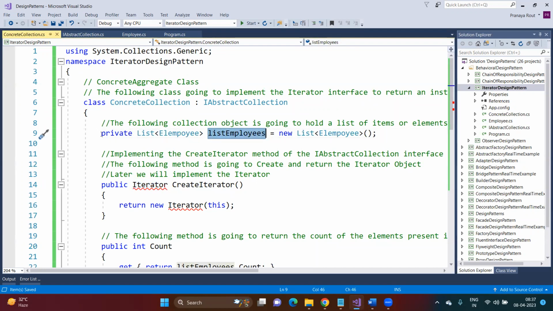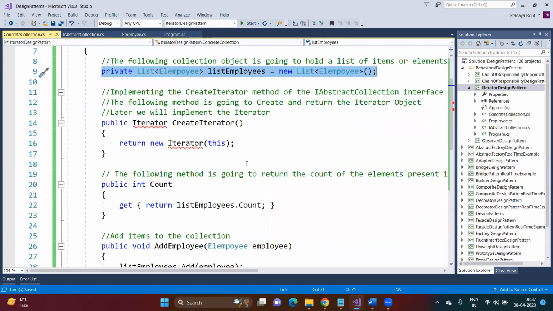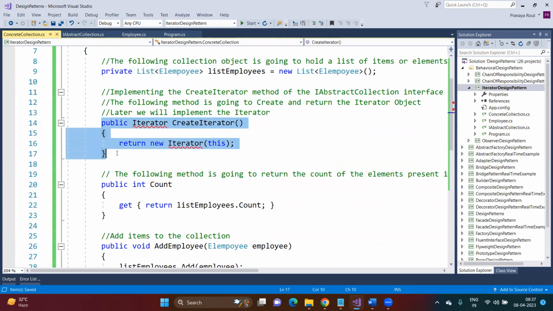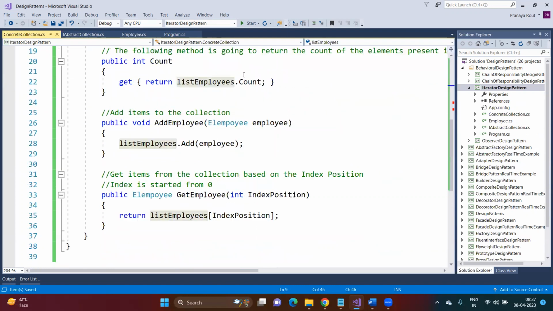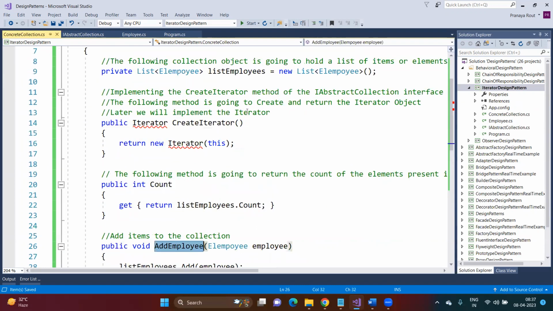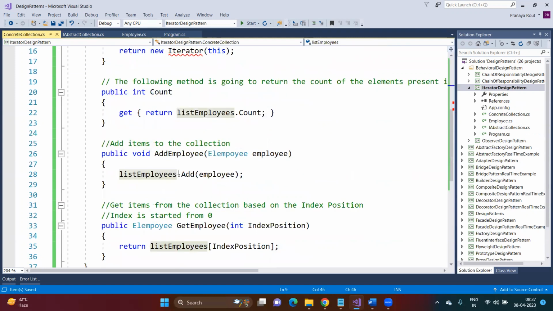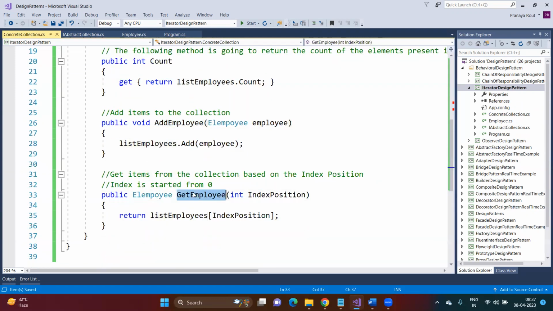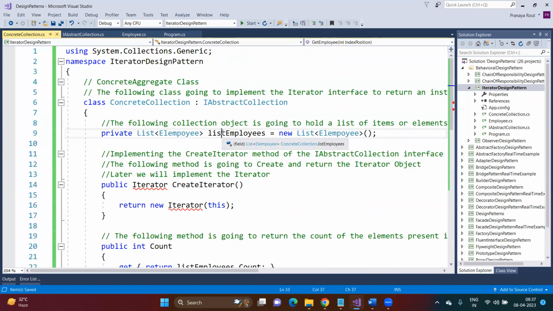So here I'm using a list of employees. You can create an array of employees, or you can create an array list of employees, that is up to you. So here I'm creating a list of employees, and this iterator I will come to later. The count method is going to return the number of elements stored, inside this count variable. Add employee means whenever you want to add any employee to this collection, you need to call this add employee method. The get employee method: this collection is going to store many employee elements.